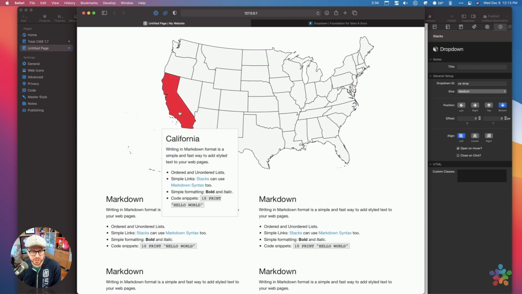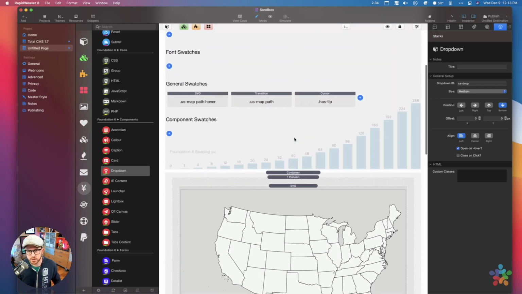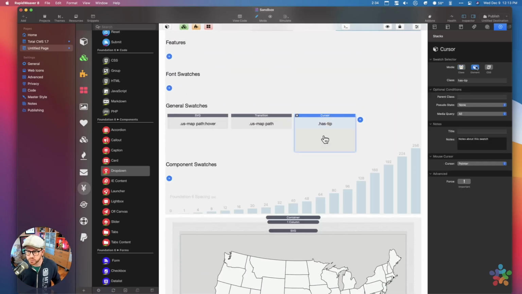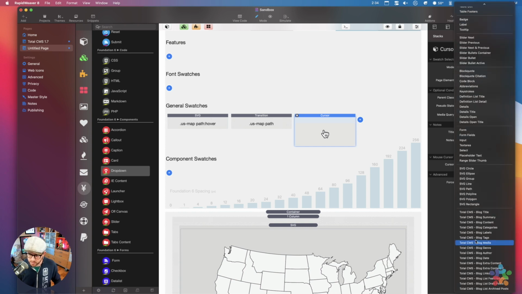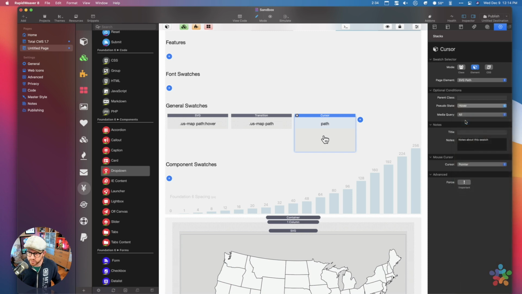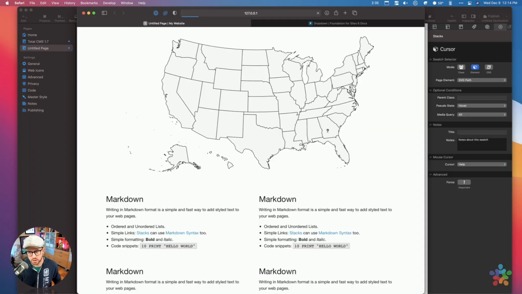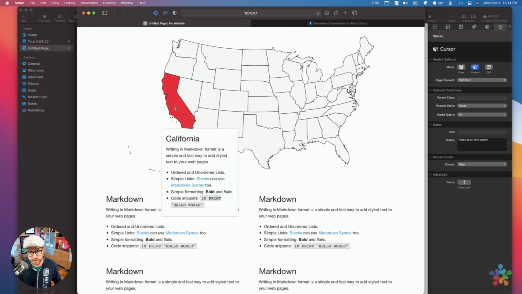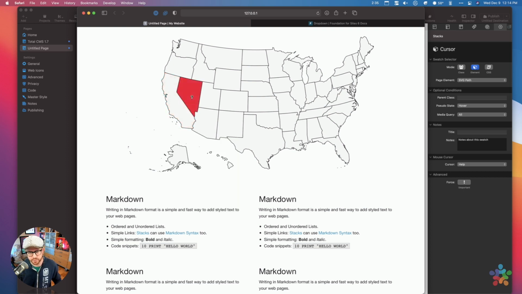Maybe there we can change the cursor. Instead of that, let's do SVG path on hover cursor help. There we go. So now whenever I hover over, I mean, only California has the drop down now, right? But you can kind of see, boom, hover over California and get the information. If you hovered over other states, you would get information about those states, right? Pretty slick.